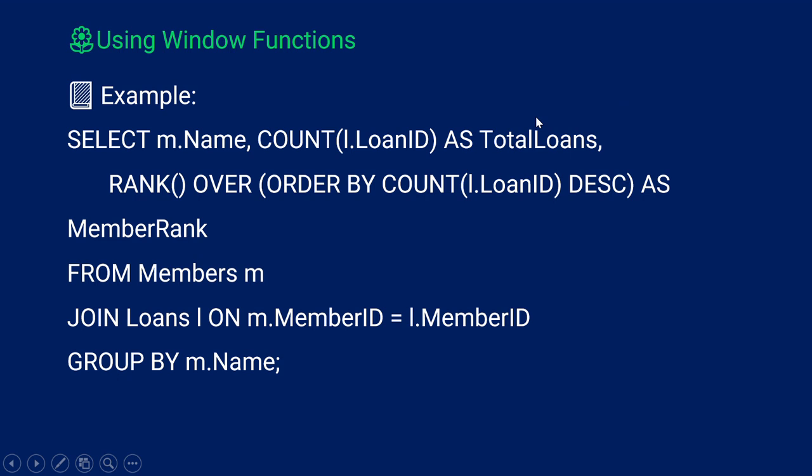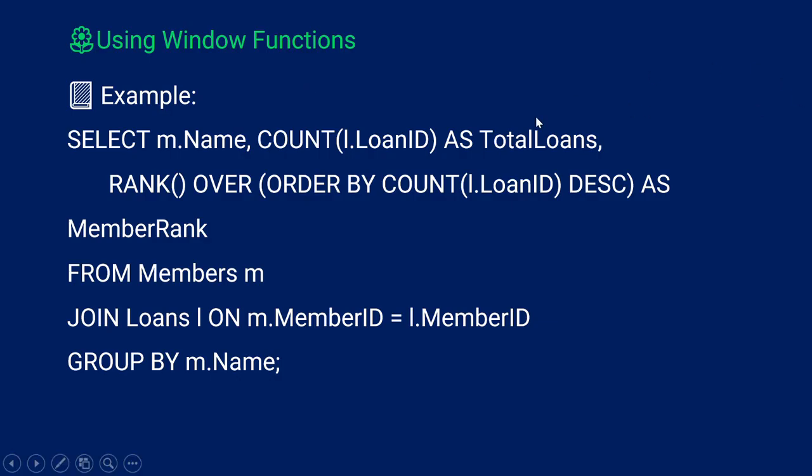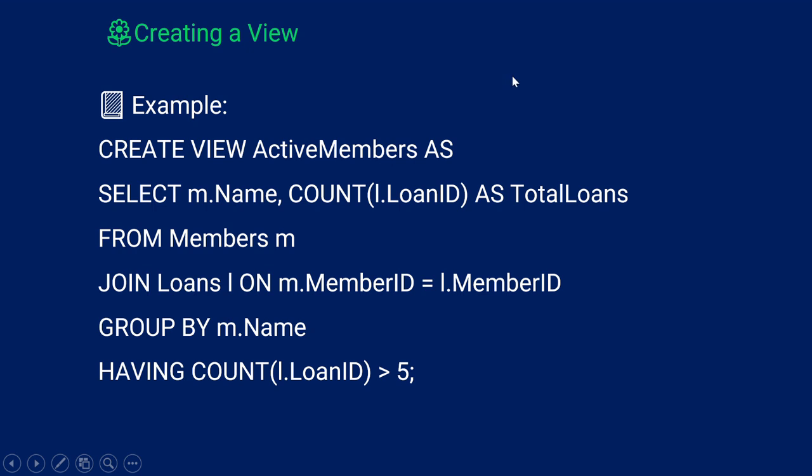Window functions let us rank members by borrowing activity. This query calculates total loans per member and assigns rank. We can save queries as views. This view lists active members who borrowed more than 5 books.